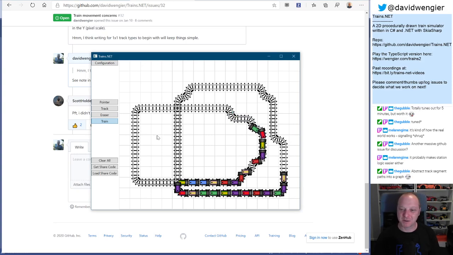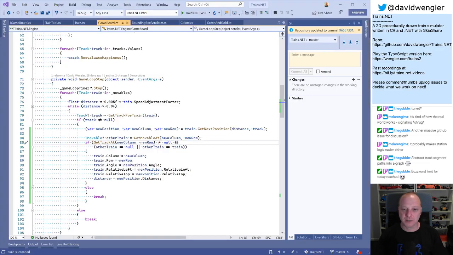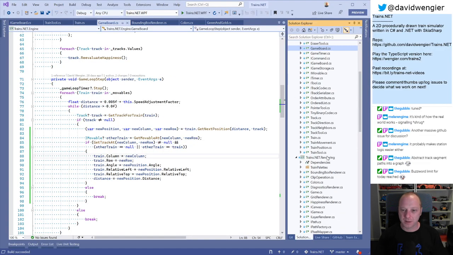Abstract train segment paths into a graph. Yep, could do that. A fancy track could be just made up of smaller track sections. I think that's the type of thing, maybe it's worth thinking about that API first. Let's make track drawing perfect a little bit. And then I think I'm going to call it a night.